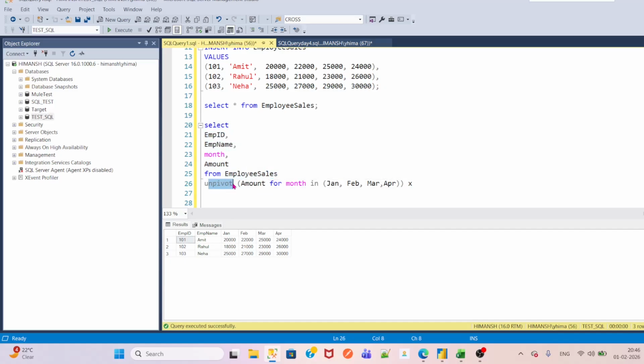What unpivot is doing here is that it's taking these amount values from each column, and those columns need to be mentioned in month in Jan, Feb, March, April. So this exactly needs to be matched with the column names, with what we are writing here: Jan, Feb, March, and April. And for amount for month, this month needs to be exactly the same, because we are creating this new month name with the help of these columns.